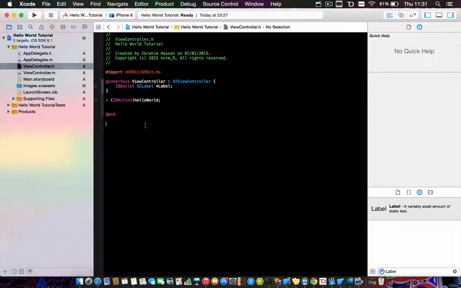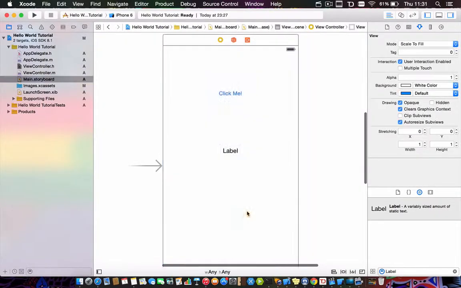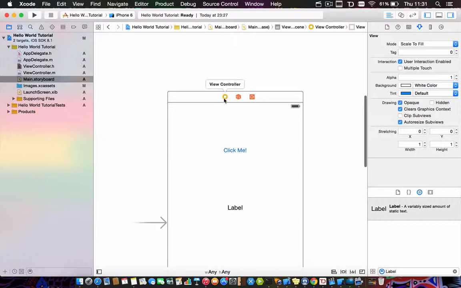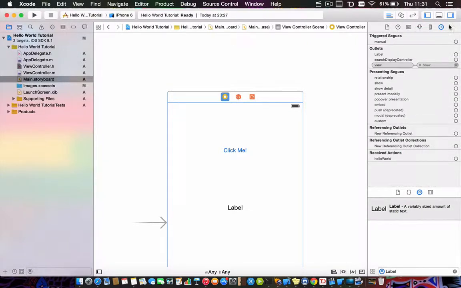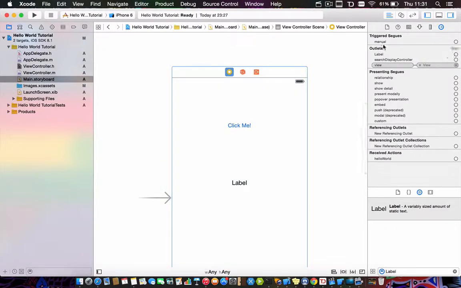Right. After finishing with declaring our controls, we can go back to the main storyboard and click on the view controller tab over here so it can highlight the whole view controller. Go to the 6th tab along and let's set the outlets to our controls. So here it says label, click and drag towards the label. And here on the received actions it's going to say hello world.